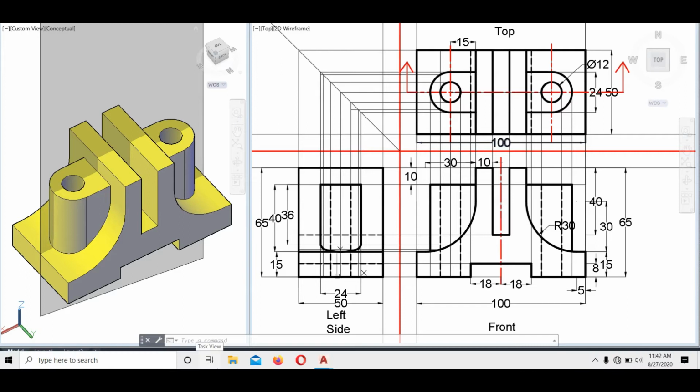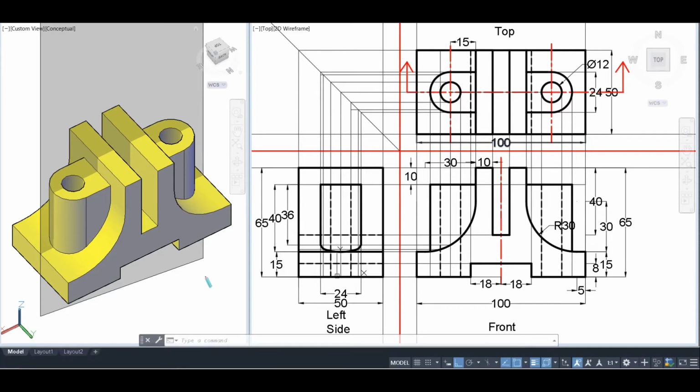Today we are going to make the sectional view of the given object, and we have already made the orthographic projection of the given object in third angle projection in the last video. You can check them out with the help of the link in the description box below. So first of all, I'm going to start with the full sectional front view.